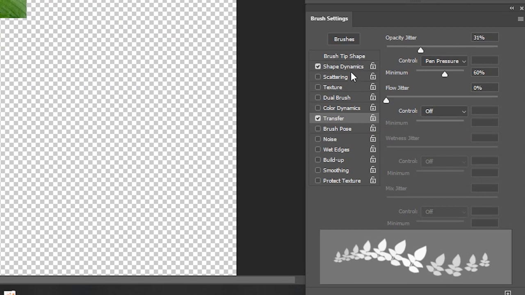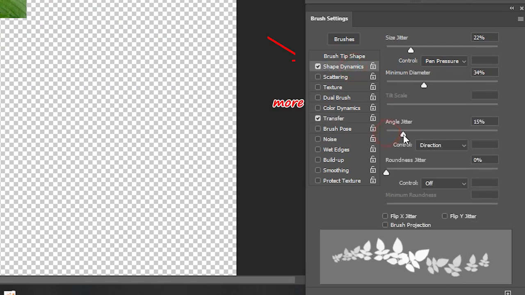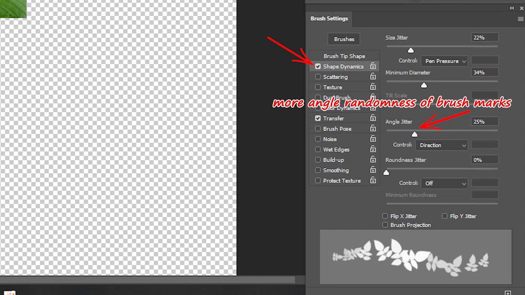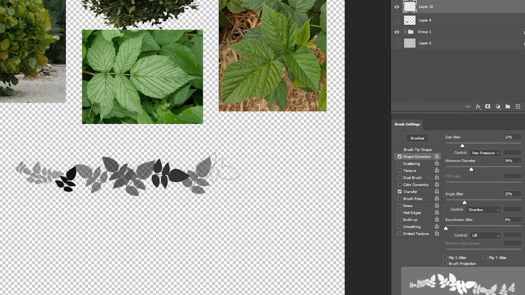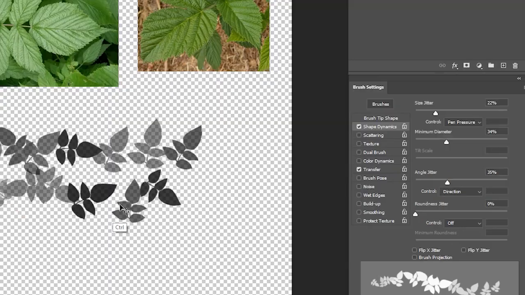Angle jitter controls the angle randomness of every brush mark. By increasing it, you will have more randomness of the angle of the brush when it is painted on the canvas. Now, when I paint on the canvas, the angle of every single brush mark depends on direction, which I set in control, and also the percentage of the angle jitter. This combination is very useful when you want to paint an object from nature.